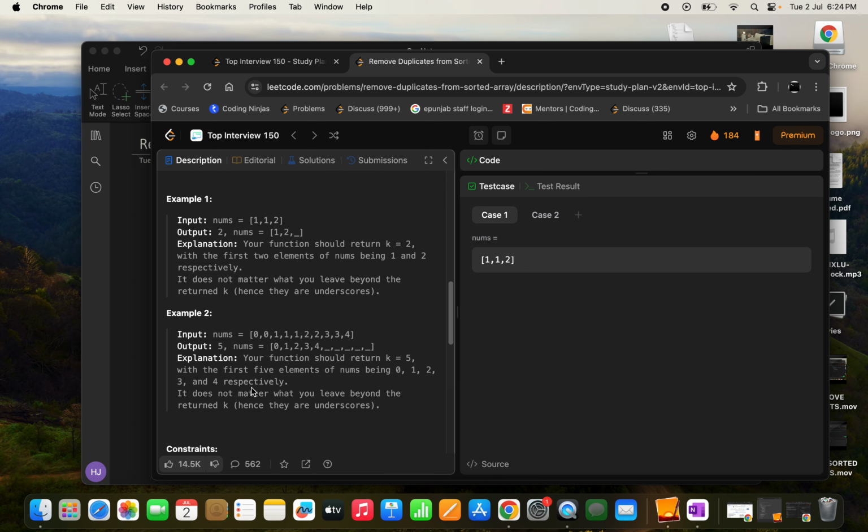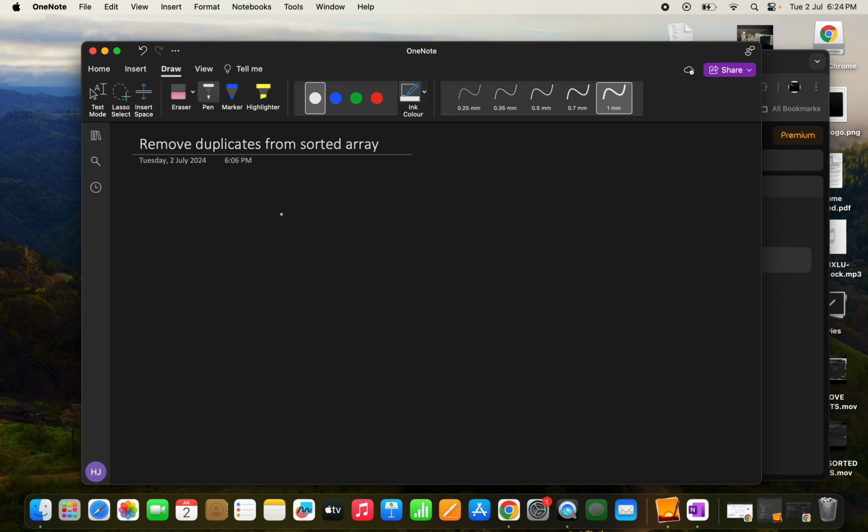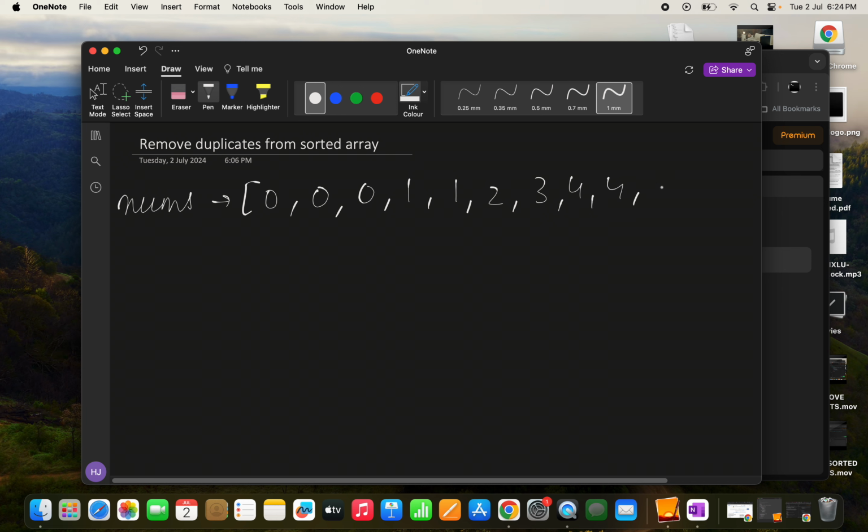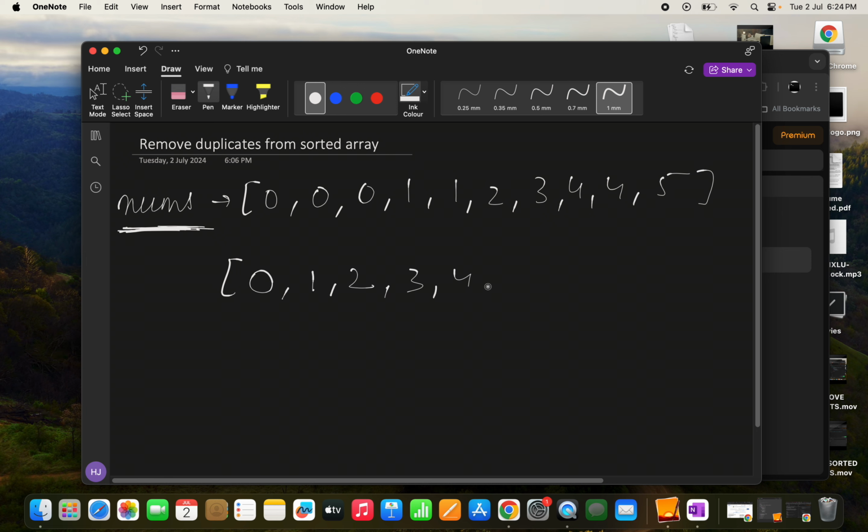So let's discuss our input. Basically we are given an array nums. Let me take an array nums: 0, 0, 1, 1, 2, 3, 4, 4 and 5. We are required to basically keep the unique elements of the array in the front row. So we can assume that there may be k unique elements in this array and we are required to keep all of them at first. That's what the question demands.